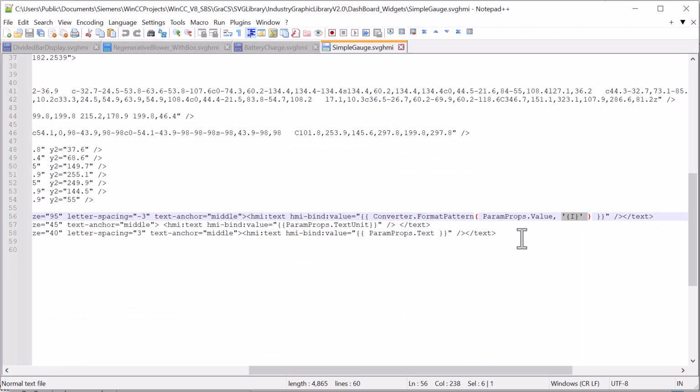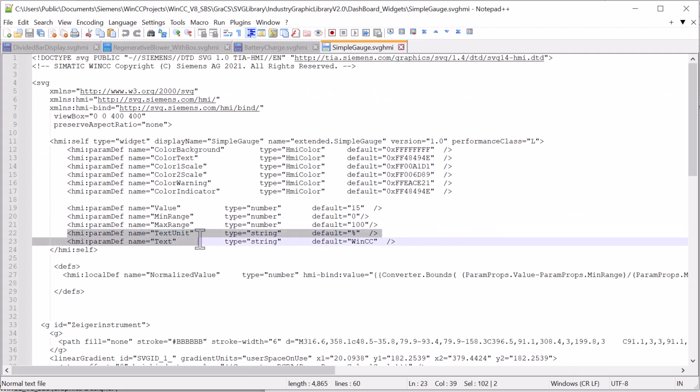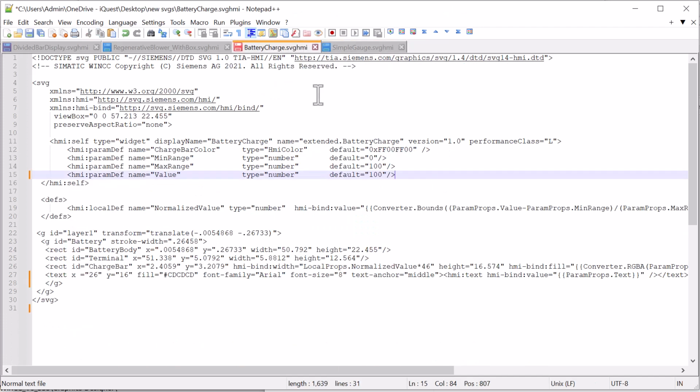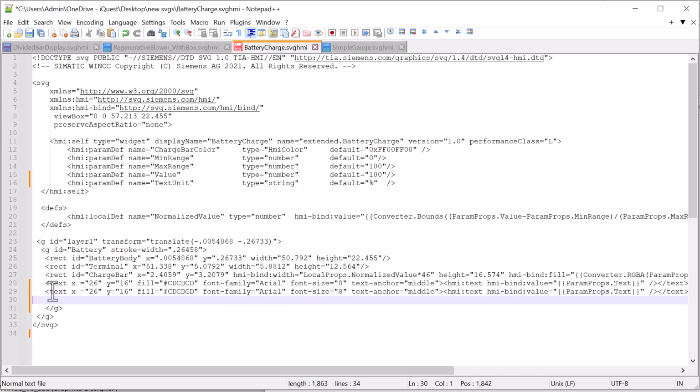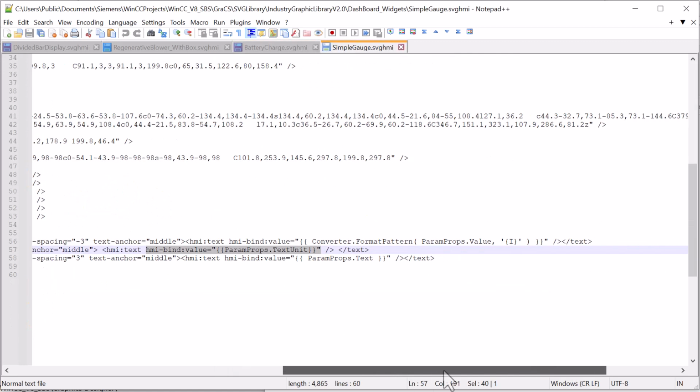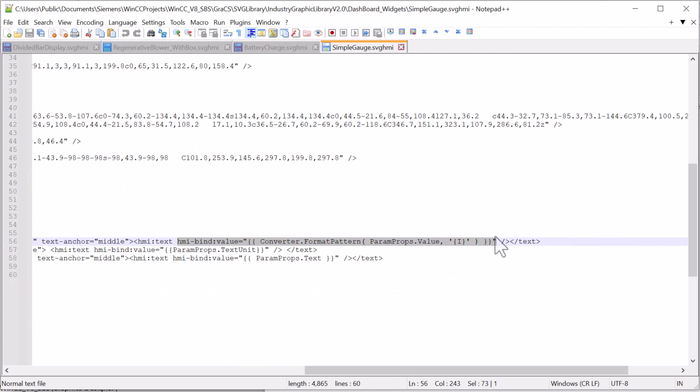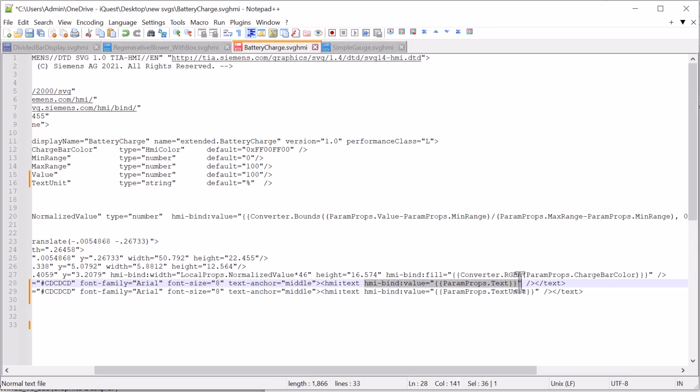So going back to our document, we're going to go to the simple gauge, and the first thing we're going to do is create this text unit parameter so that we can have the same property. Then I'm going to copy this text line, and this is where our value is going to go. And I'll pop another text down here, which is going to be for the text unit. So I'm just going to copy this and put that in there. That'll give us our % sign. And for our format pattern, I'm just going to copy this whole thing, and I'm assuming this I is just a format and I is probably integer, and I'm going to place that right here.